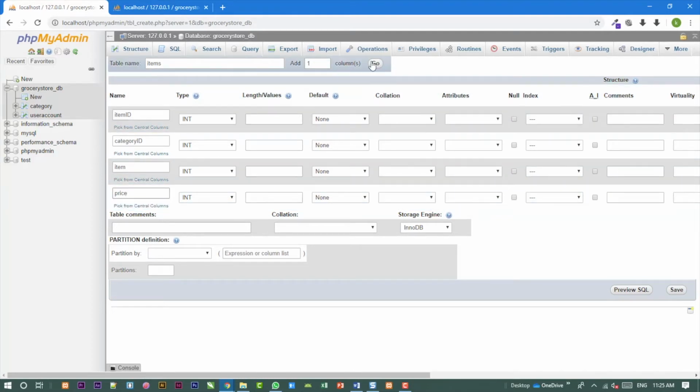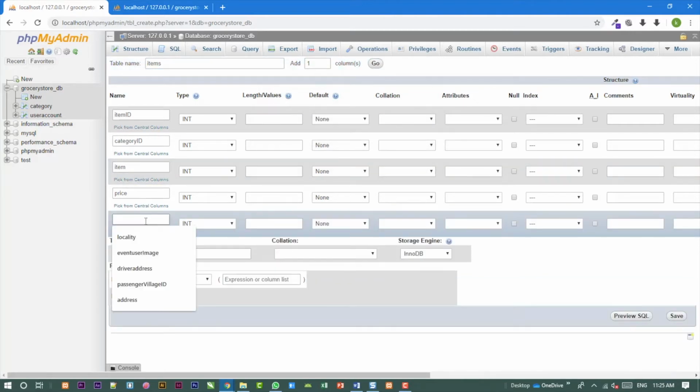Then we need to add one more column, so click on the Go button here. Then type description as the column name.